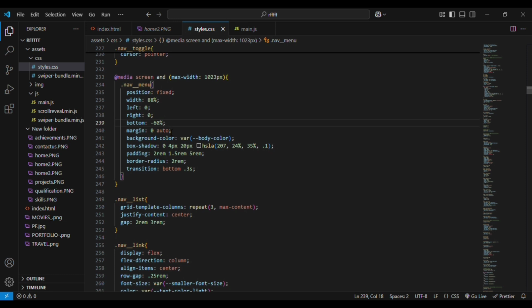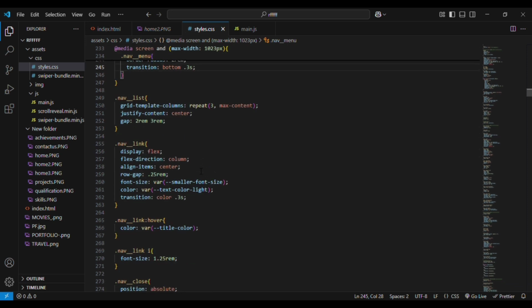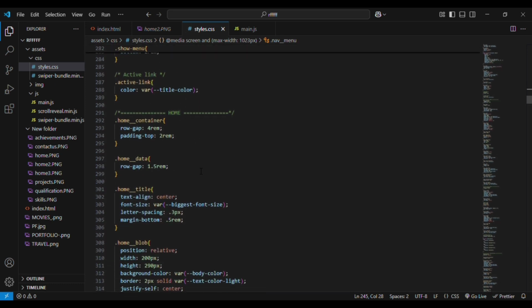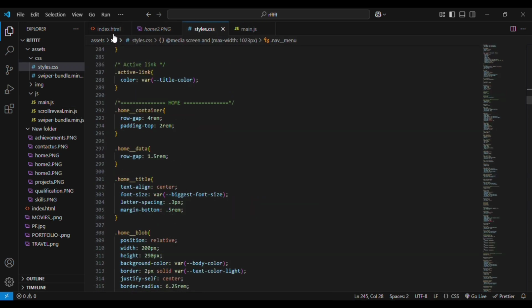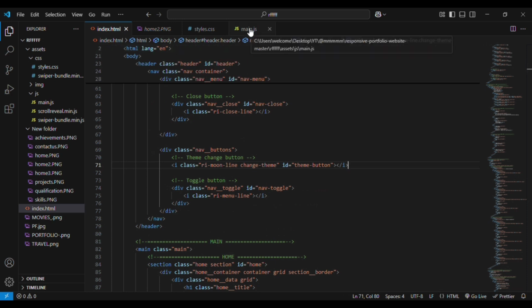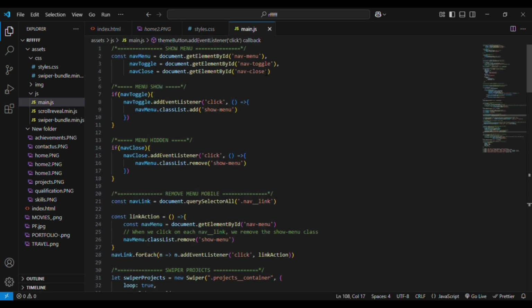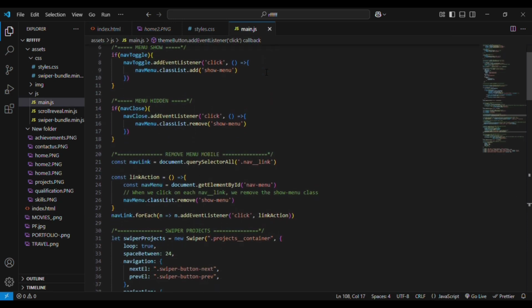So it will automatically move upwards because we have added a transition on bottom of 0.3 seconds. So with a short delay it will display upwards, giving a very professional look to your website. That's how we can combine JavaScript with our CSS and index.html using the class names. So it is very important that you learn everything. You have to be very proficient with HTML, CSS, and JavaScript if you want to make a very professional website.